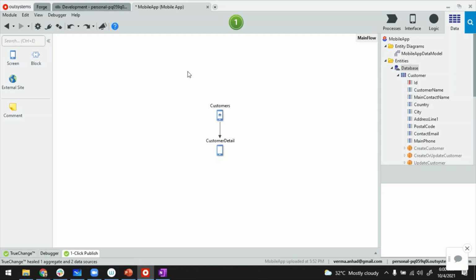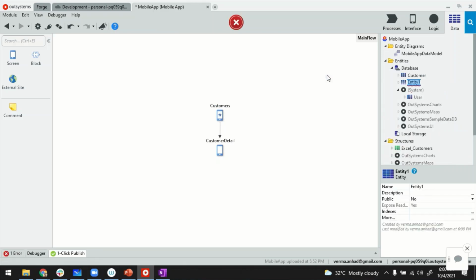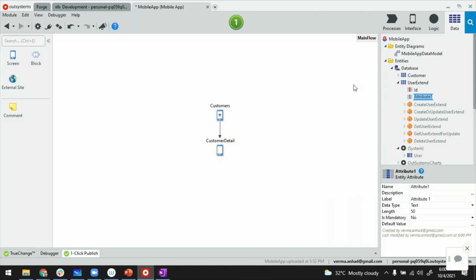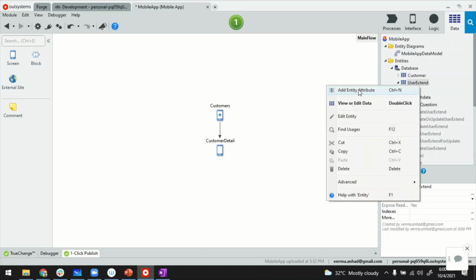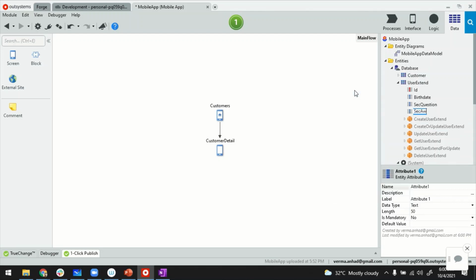So let's get started. You're looking at my Service Studio. I have a mobile application with an entity called customer, these attributes, and the usual customer listing and details screen. What we'll do quickly is modify our sign up page to capture additional details for security question and answer. For that, I will be extending the user table by creating another table called user extend. And this will have attributes like birth date and security question. Make sure the attribute is long enough to capture long questions, and security answer.